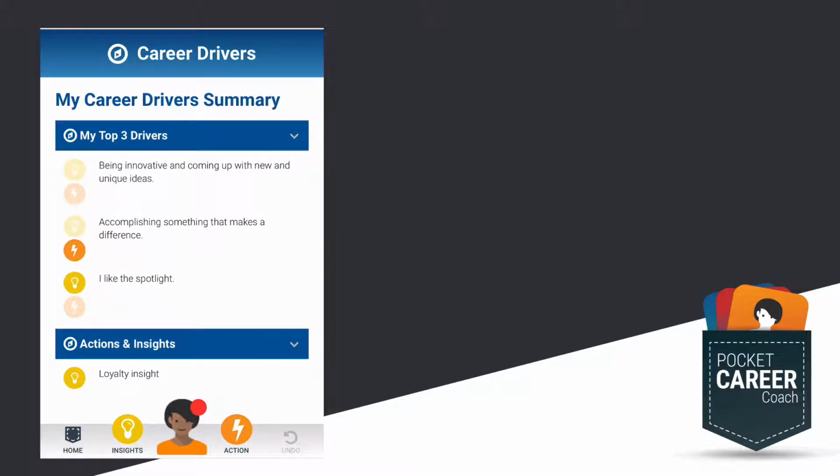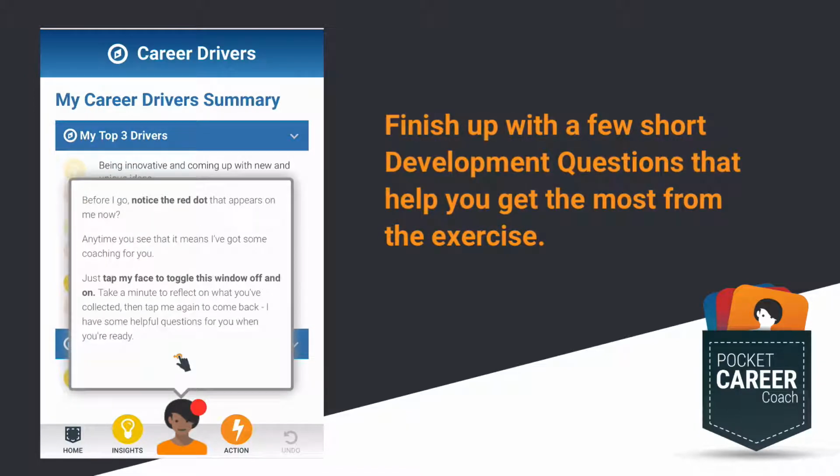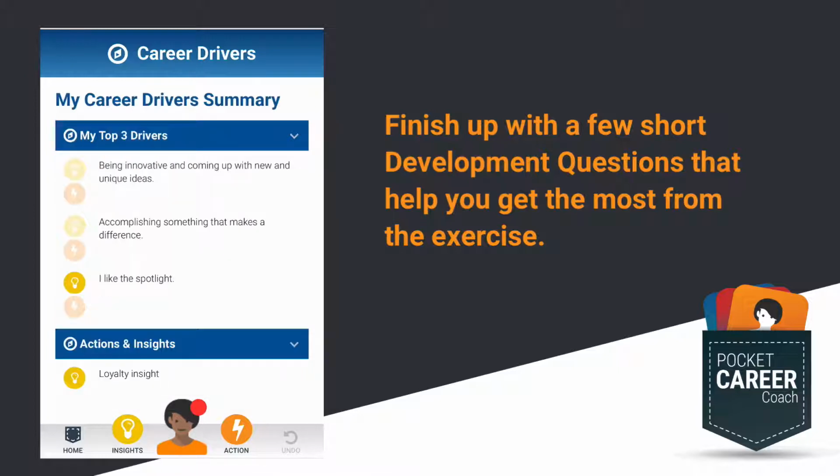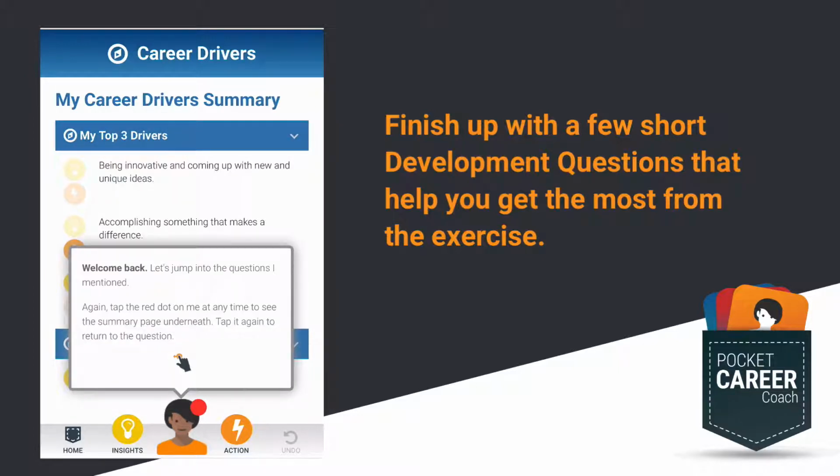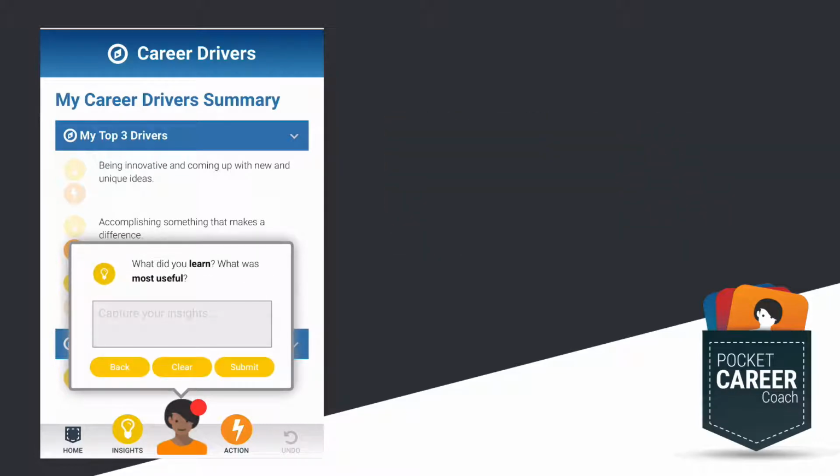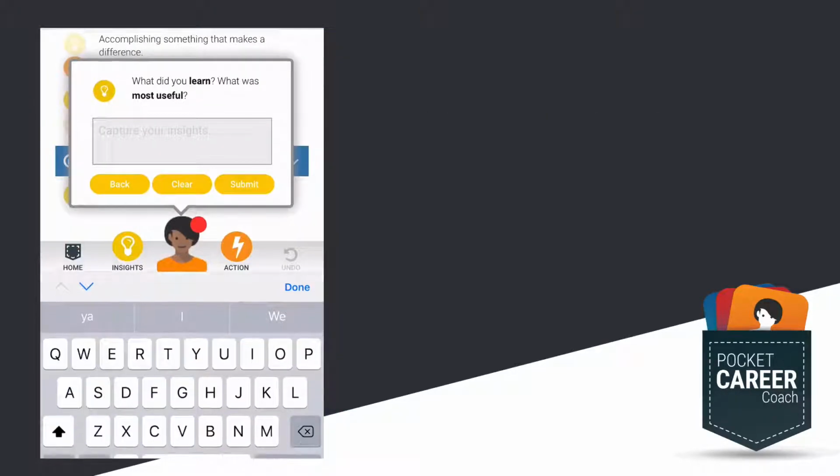Your coach has one more bit of magic for you. Now that you've narrowed down to 3 core drivers and you've tracked some actions and insights on your own, she's going to ask you a handful of questions that will help you round out the experience. Your answers will be added to your actions and insights for you to review later. I'm not going to spoil all the fun by showing you everything here. Just remember to have a quick look at your 3 drivers before you start the questions. It shouldn't take long.